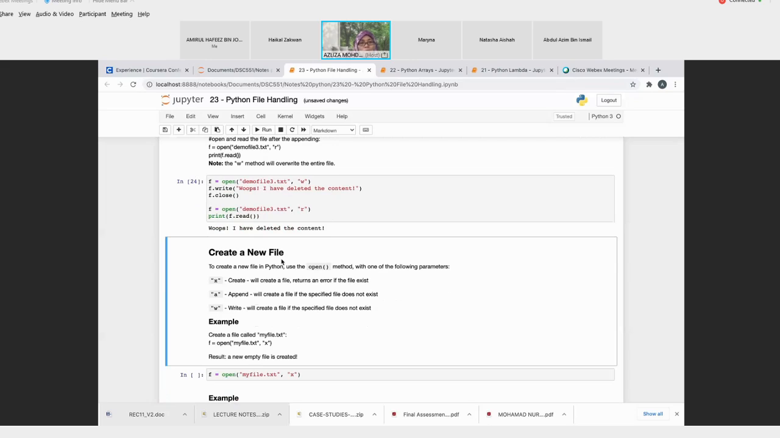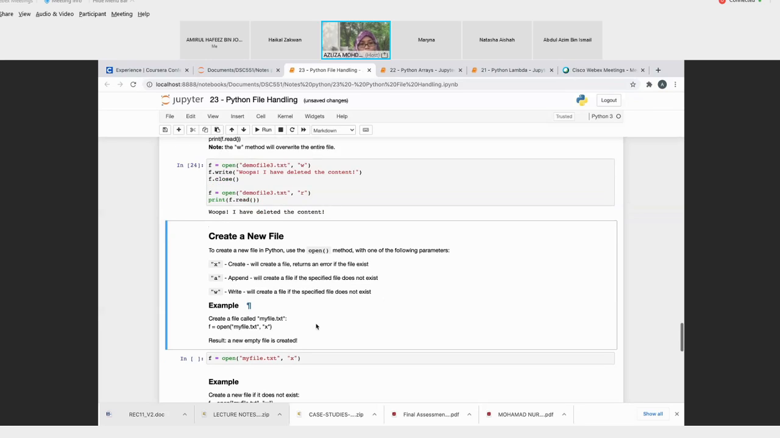Okay, so create a new file. To create a new file in Python, use open and one of the following parameters. You can use X, which returns an error if the file exists. Or A, append, which creates a file if the specified file does not exist. And W, which creates a file if the specified file does not exist. The difference between these two is A will append, W will rewrite.